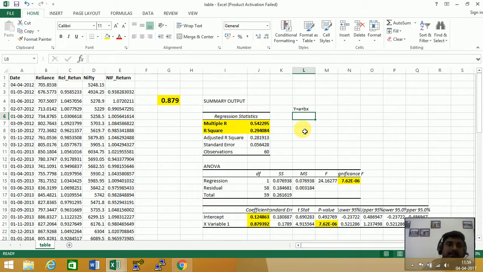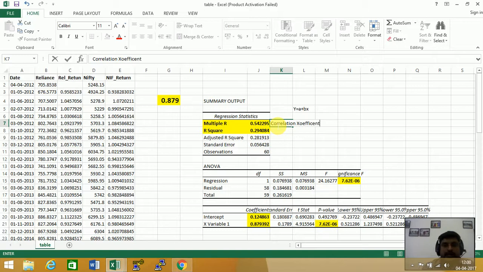Now various inputs are given here in this output. Multiple R is nothing but your correlation coefficient. The correlation coefficient talks about how these two variables are associated with each other. As we can see, the association is positive, so they both move up together. But also let me remind you, there is no cause and effect relationship between the two.